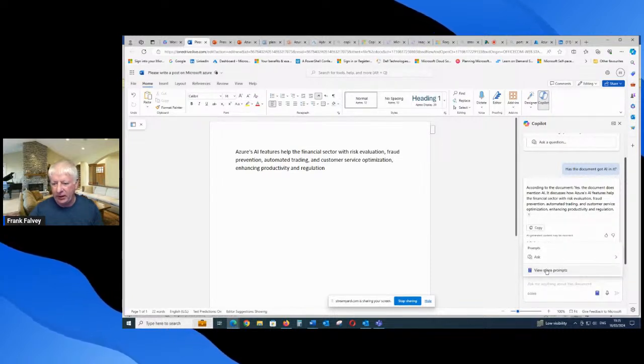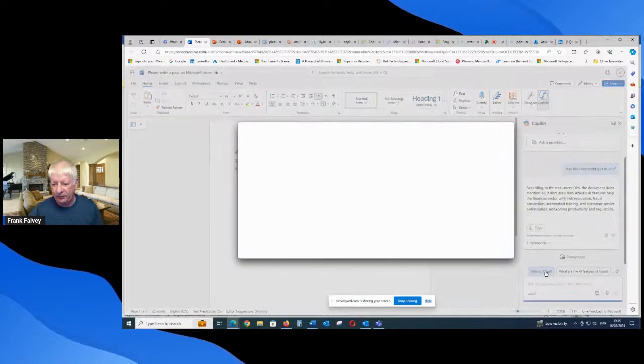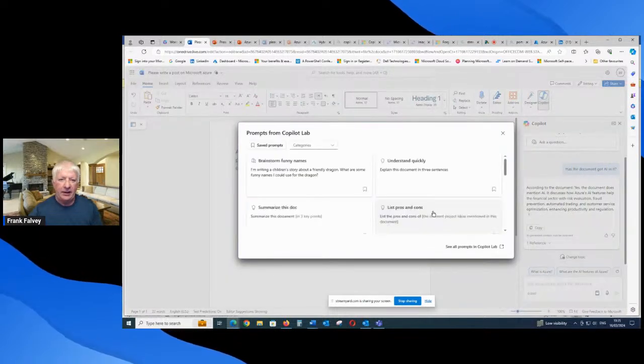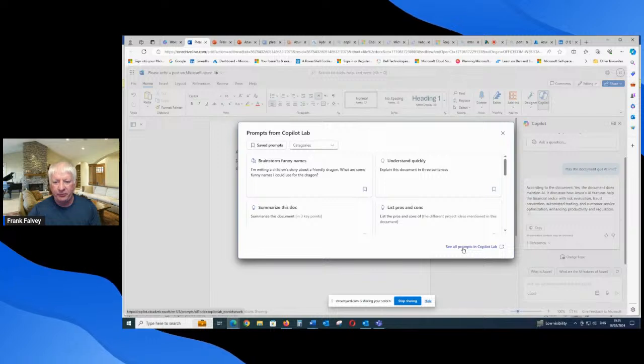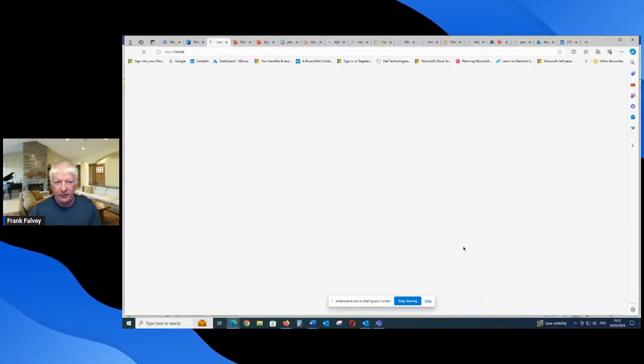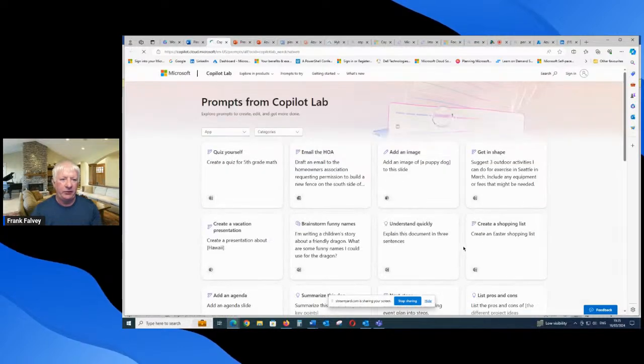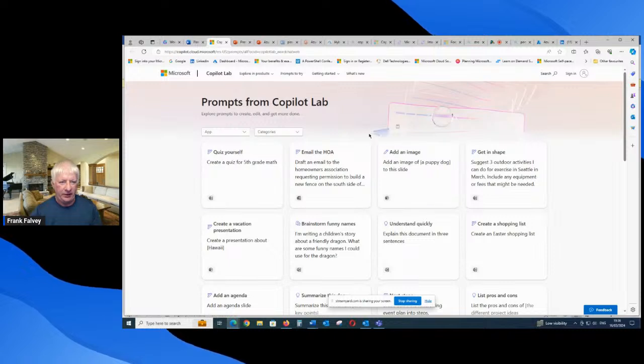Okay, so view more prompts. So we'll click into that, and it gives us more prompts here. But down on the right hand corner, see all prompts in Copilot Labs. So Paul, thank you again very much for showing me this one. So it brings us out of the Word document, but it brings us into this part here with all the prompts.